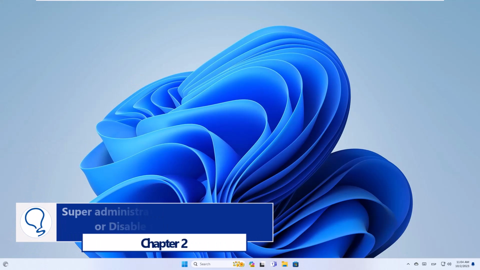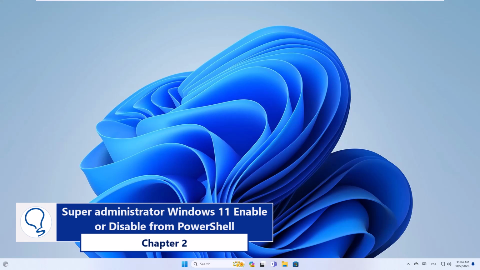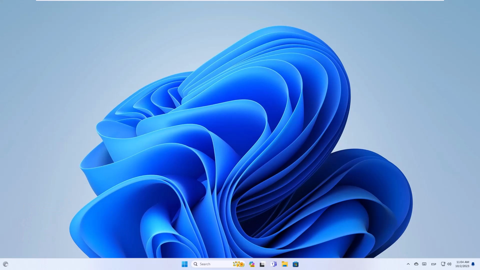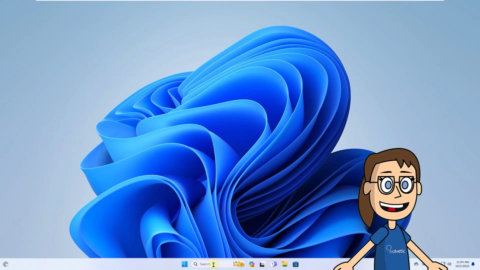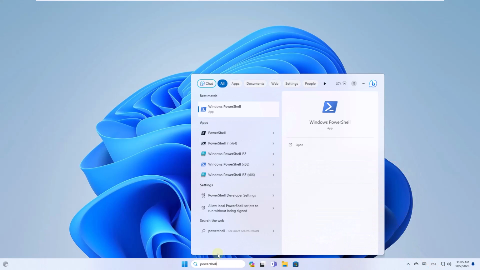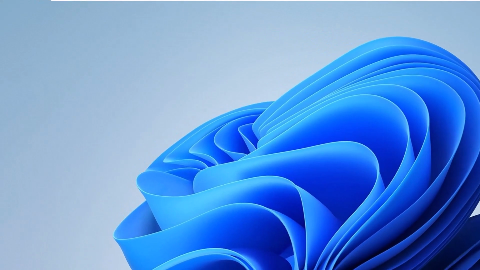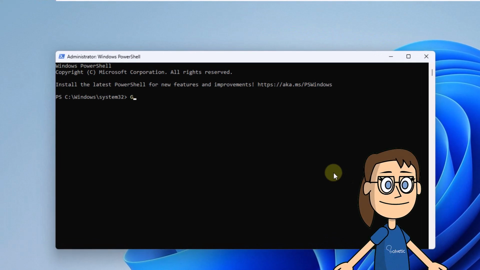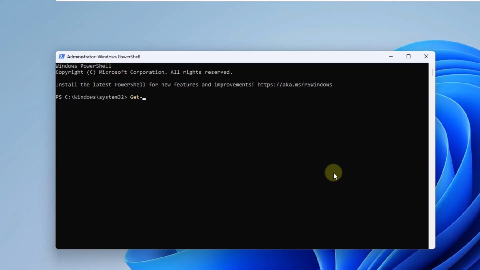Chapter 2. Super Administrator Windows 11 Enable or Disable from PowerShell. To start, enter PowerShell in the search, click Run as Administrator. To activate the Super Administrator, run the on-screen command.